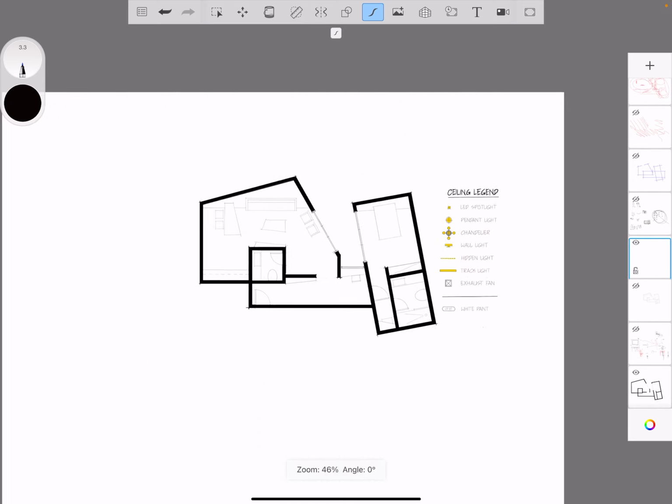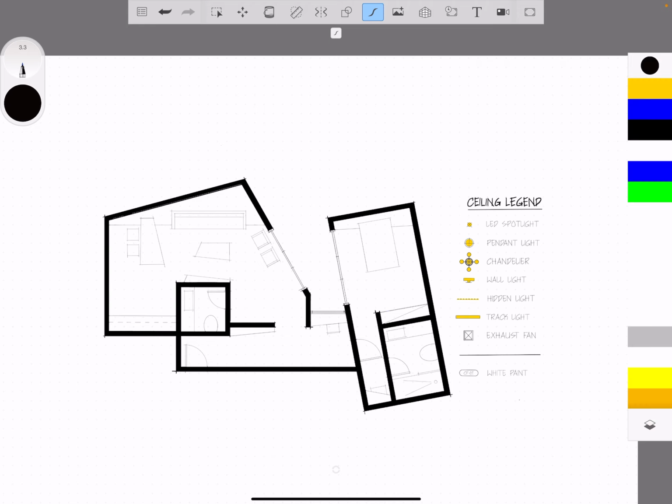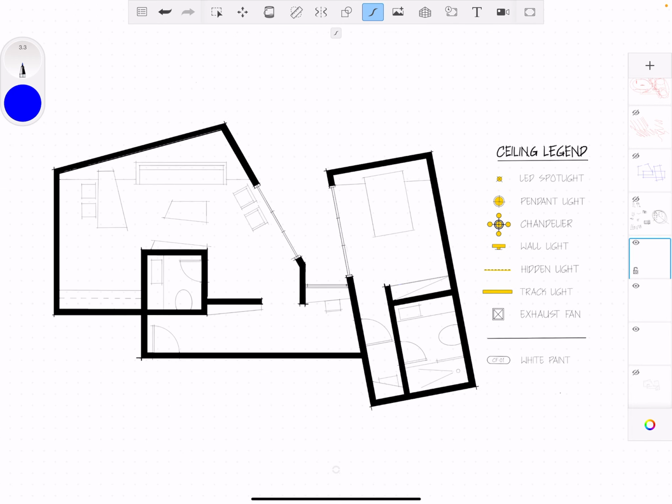Okay. So again, I do have my ceiling plan. I do have my ceiling legend here. And now I'm going to start painting. Let me just give another color. Okay, so again, as we said, I will start by adding this curtain box here. So I'll have this line. And then I don't want to add any hidden light, but I will show my curtain this way.